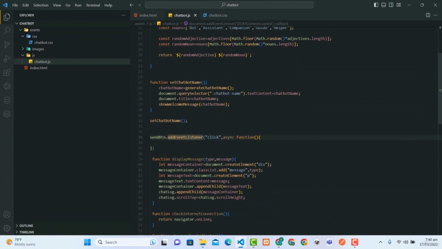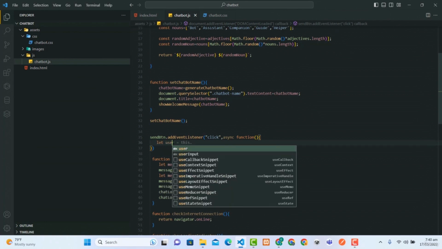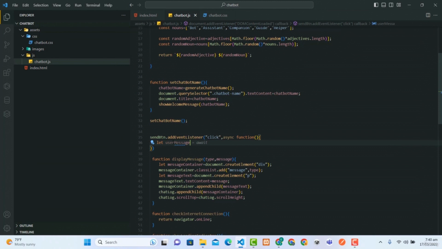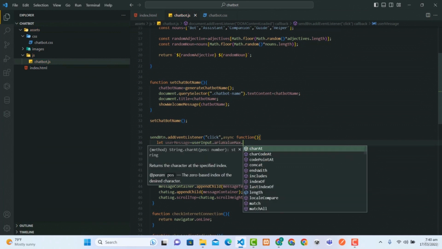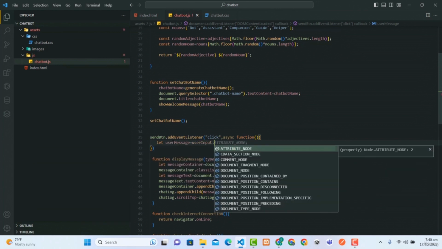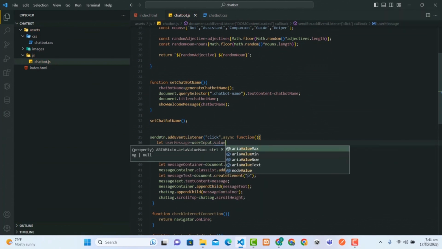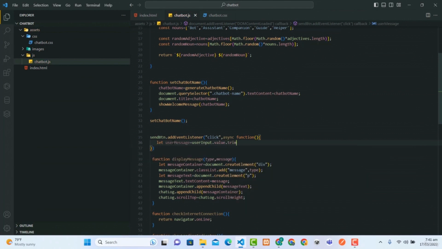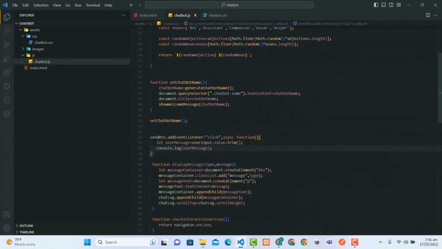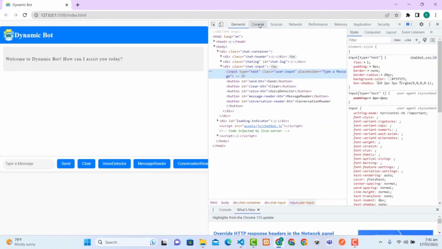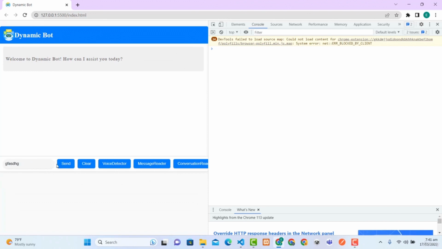Okay. So when the user clicks on the button, first we get the input. So this one will be let userMessage be equal to userInput.value.trim. So this one over here will remove all spaces before and after it. So we can do console.log to check and see whether our logic is working fine. Okay, let's check our console. Type in something, then click on send. So as you can see, our logic is working fine.